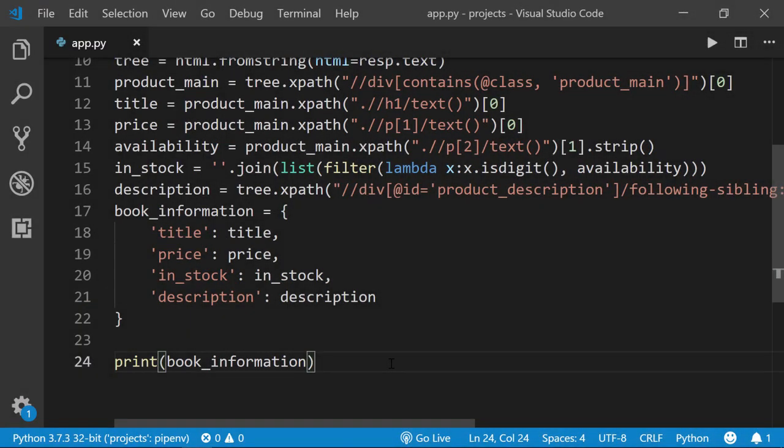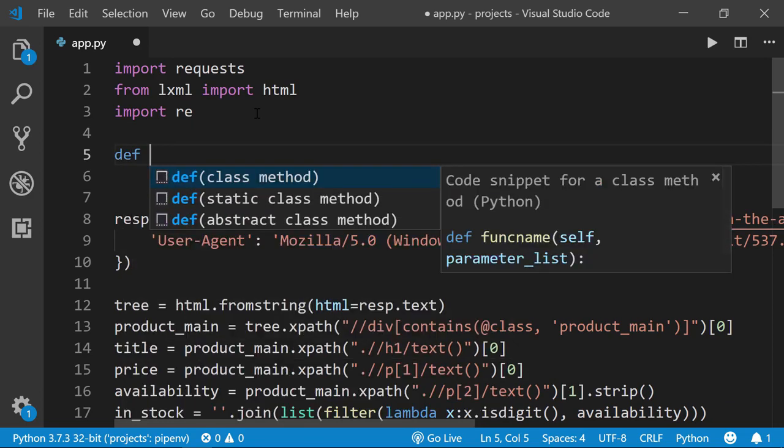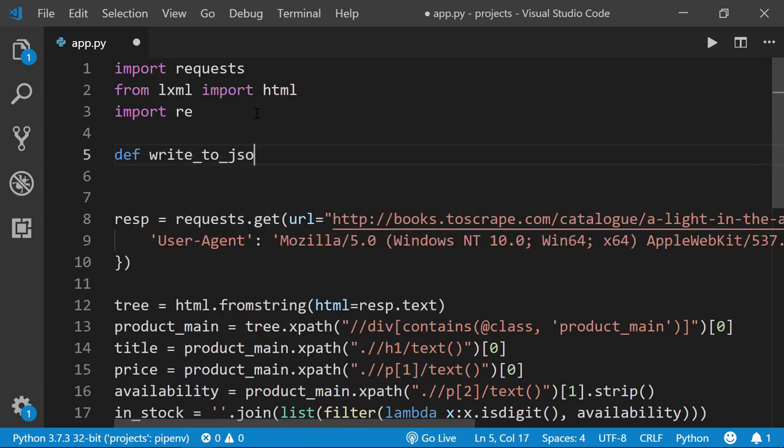Alright, now we're gonna write two functions. The first one will be responsible for writing the book info into a JSON file, and the second one will be responsible for writing it to a CSV file, aka comma separated values file. So let's start with the easiest one. On the top, let's define a function called write_to_json, which takes two arguments. The first one will be the file name, and the second one is the data we want to write.